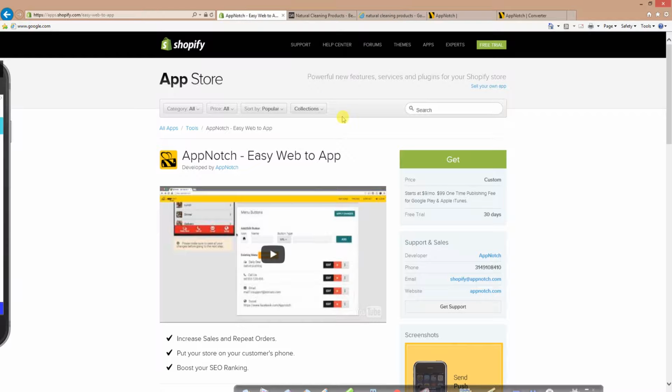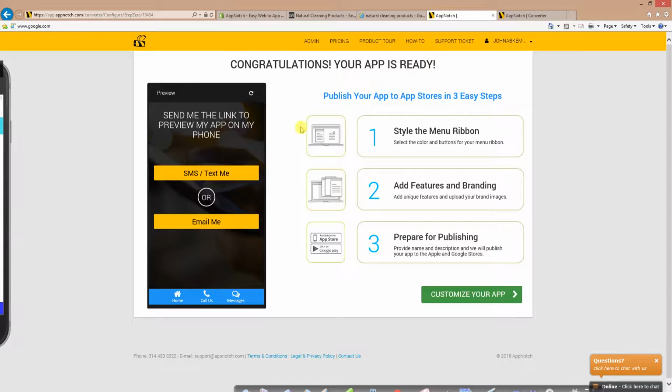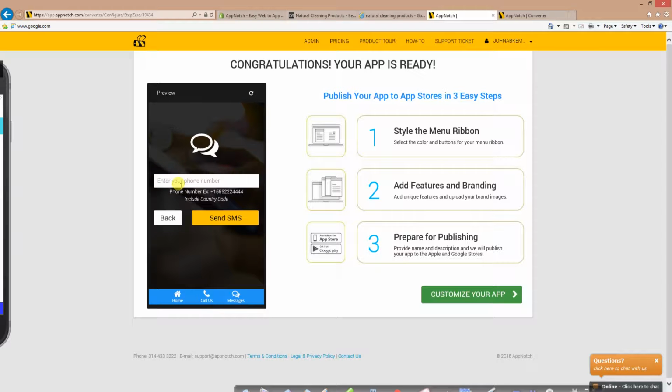Just from the App Store, search for AppNotch. You can click on the Get, which will then automatically enter your website address, and it'll take you to your dashboard where then you can go to start editing your mobile app. But first, we want you to look at your app right on your phone.